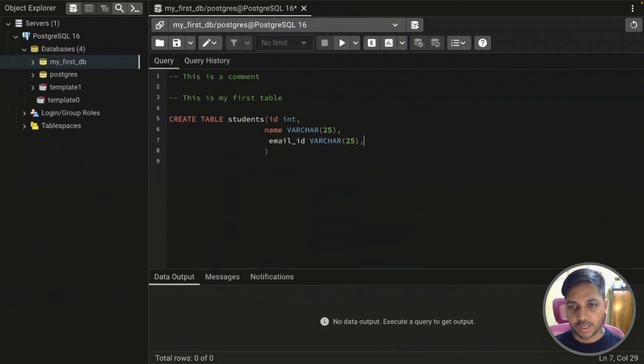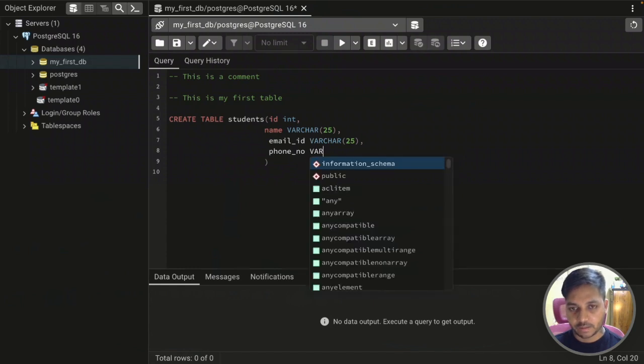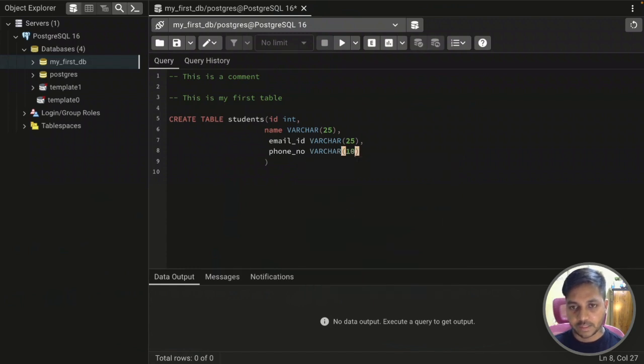Now if I want to add one more column, let's say I want phone number. For phone number, I can give varchar again, 10. So this column is going to be phone number. Now I can just go ahead and create this table. Let me reorganize it so that it becomes more readable. So this is going to be my first table. So let's go ahead and create our first table. This is the basic syntax. You can define any column name, any data type.